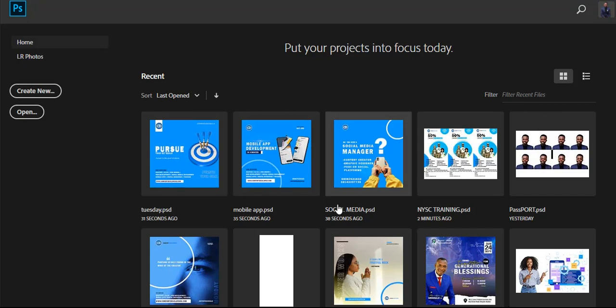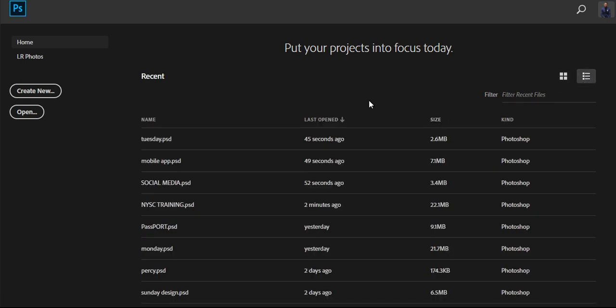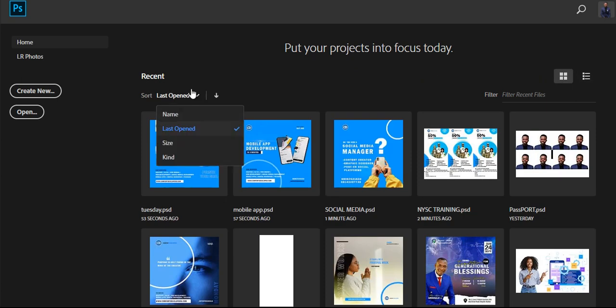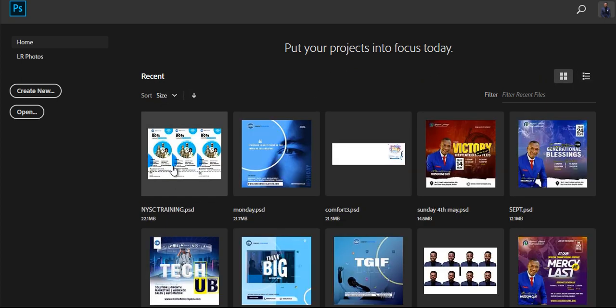And this is the welcome interface, where you can see your last open documents. You can rearrange them and all of that. It all depends on us. You can see the last time it was opened, the size, and the type of photo it is. Beyond that, you can see them based on their size and also their kind, so you can arrange it.